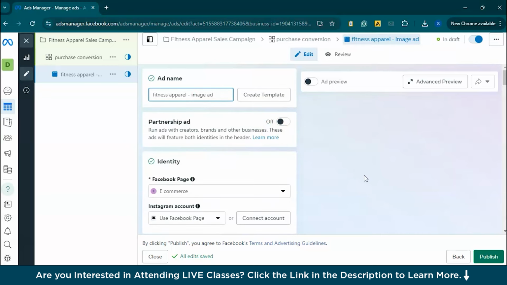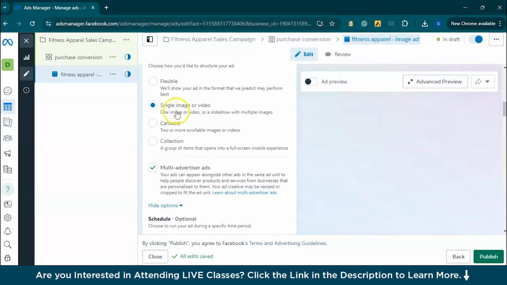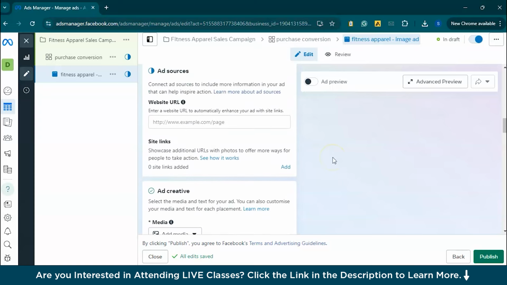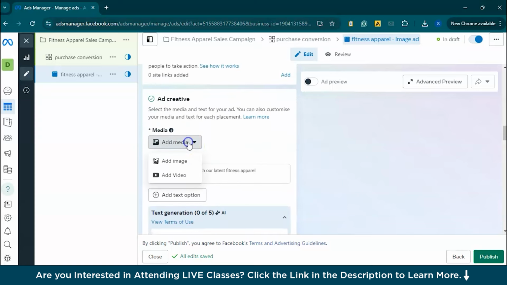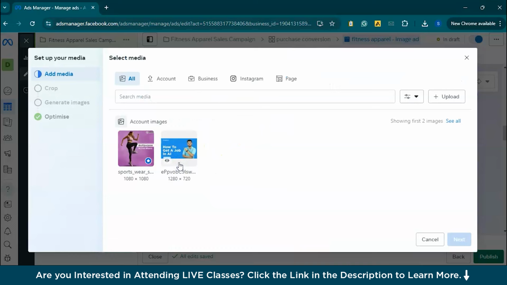So next you have to add your media. So make sure your visuals are high quality and align with your brand's message. So here we have already selected single image or video. You can go down and add media, add image, select it.